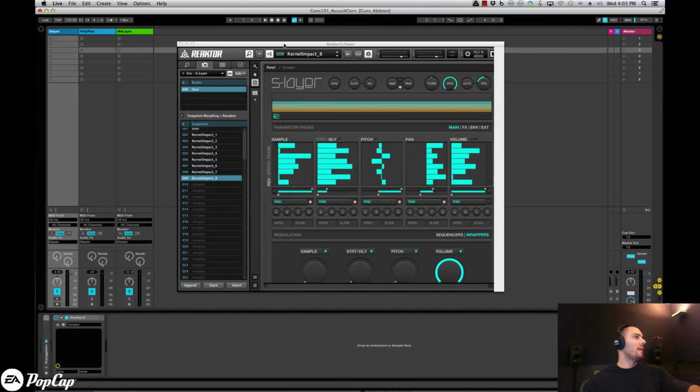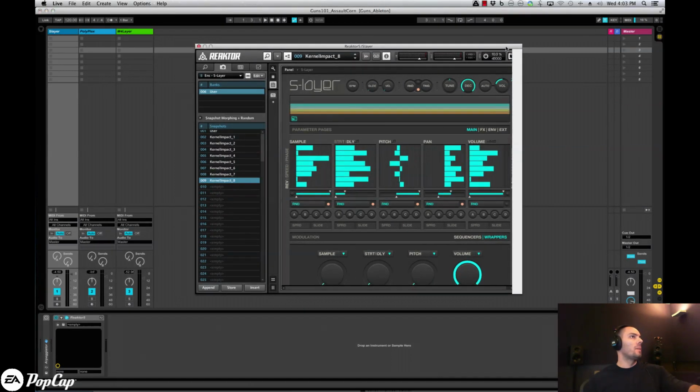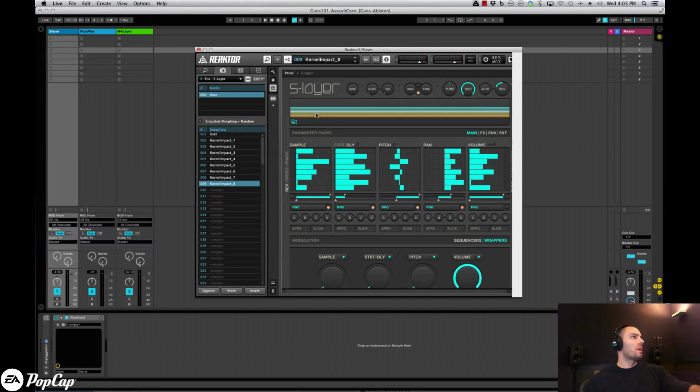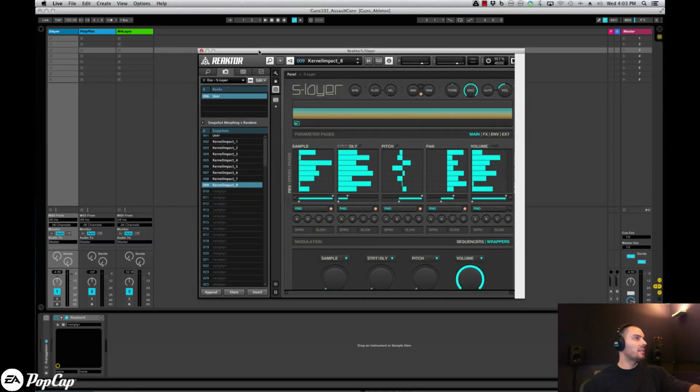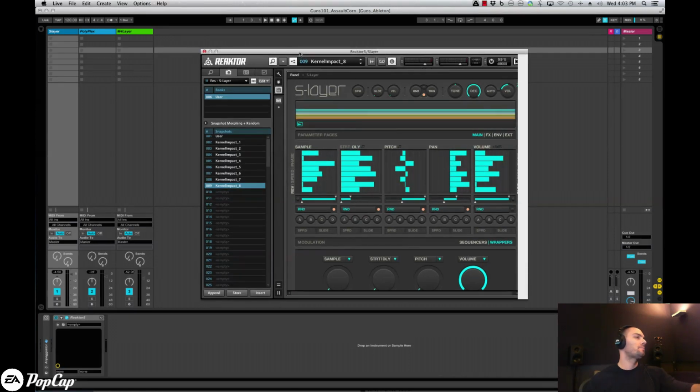First thing I'll show is S-Layer. It's from a company called Twisted Tools, and I started using this when I got tired of layering stuff in Pro Tools and offsetting and trying to adjust the pitches of things and the panning of things manually. It just got really tedious, and this is a very cool little tool.